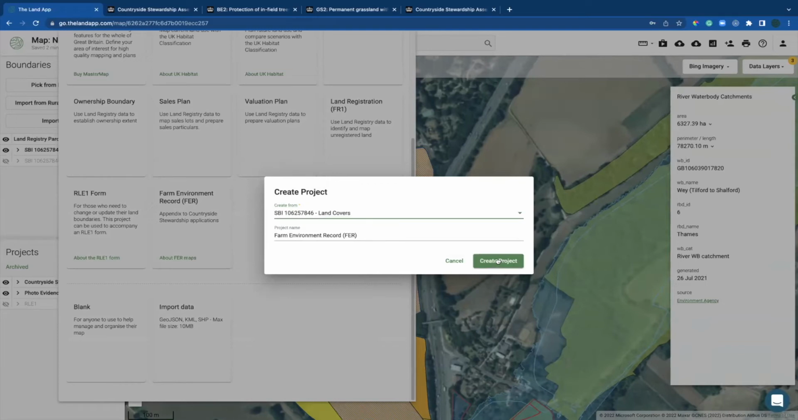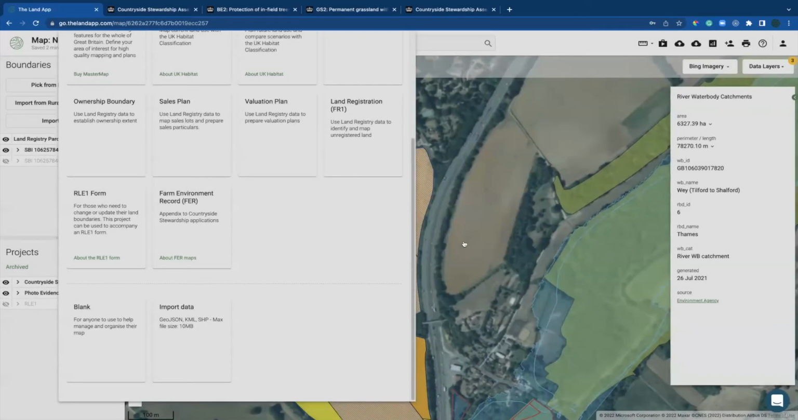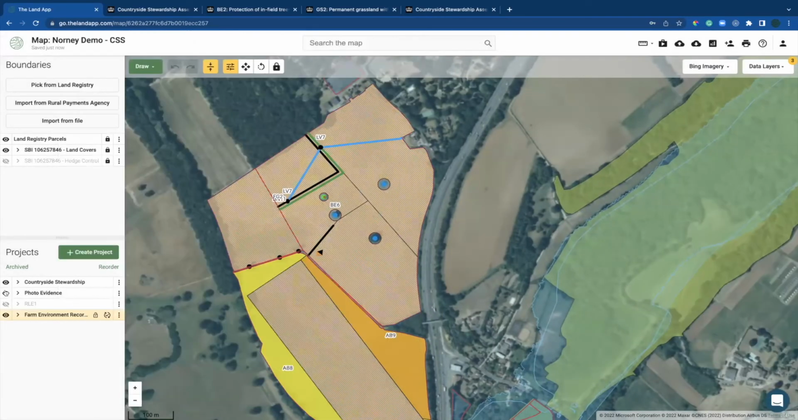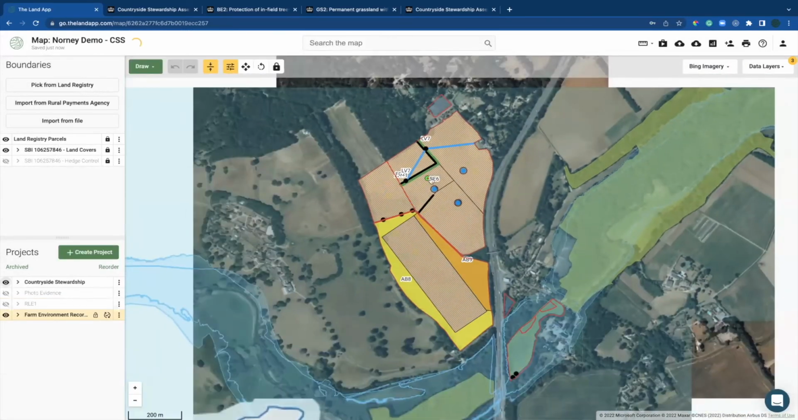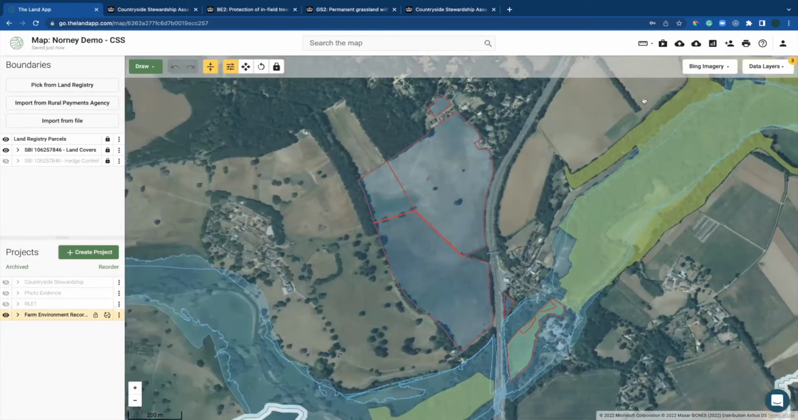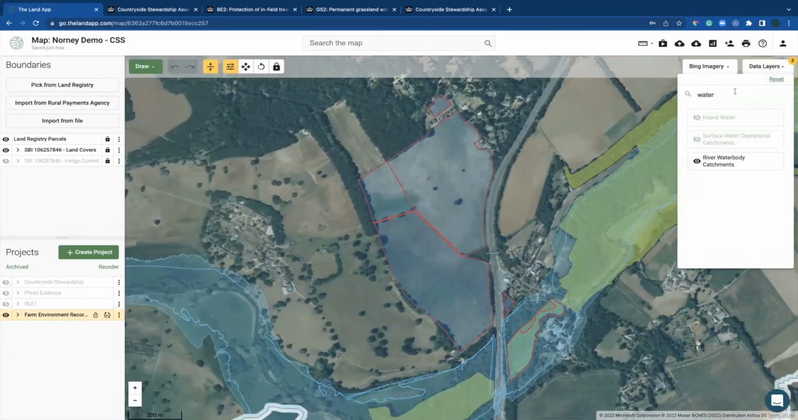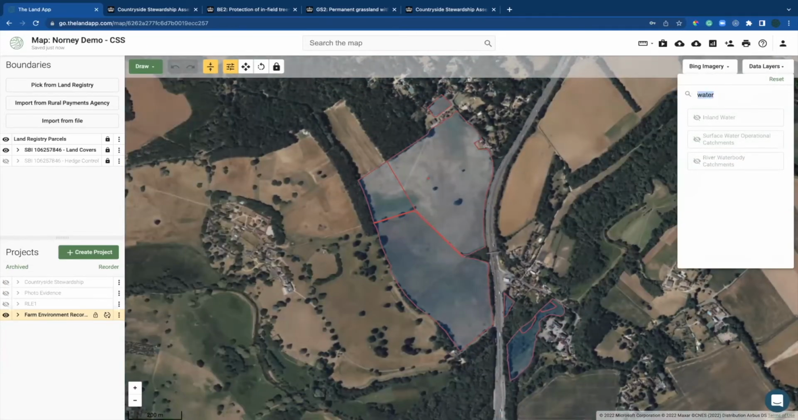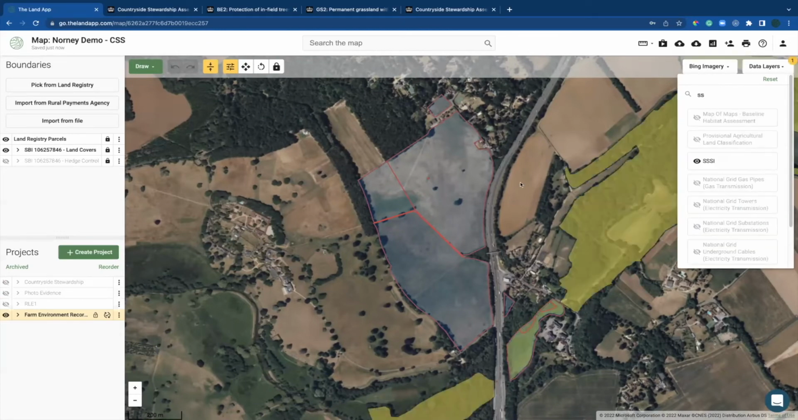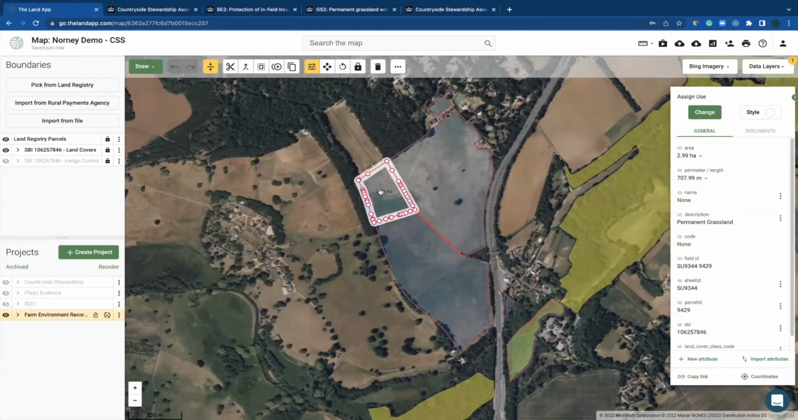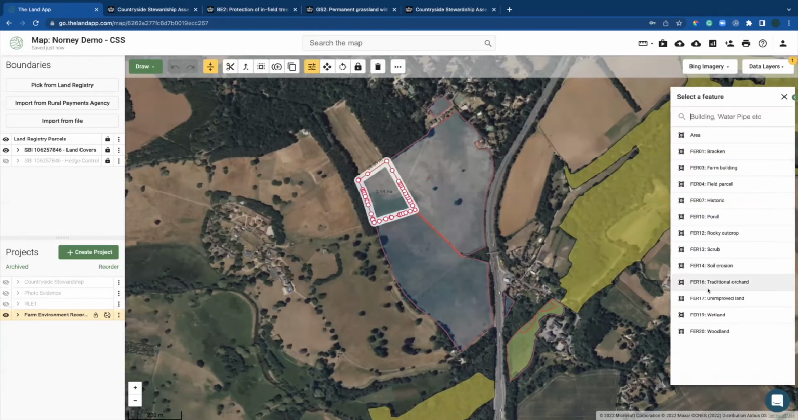I'm not going to do a full FER map for the Norney farm, but just to show you some of the functions, I've got quite a few data layers on. Some of them are relevant actually. If I turn on my historic layers, for example, some of the relevant ones, but they work exactly the same as BPS. You select a field parcel, hit the change button, and there are 23 or so options available, or 21 options.